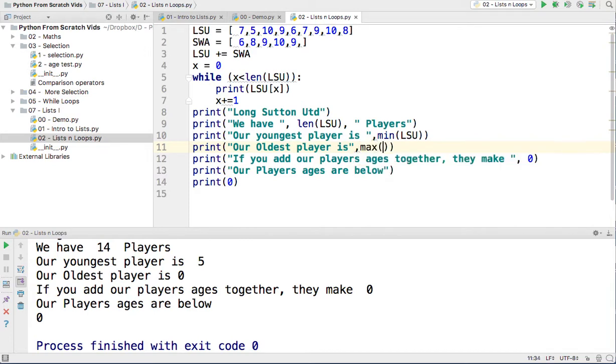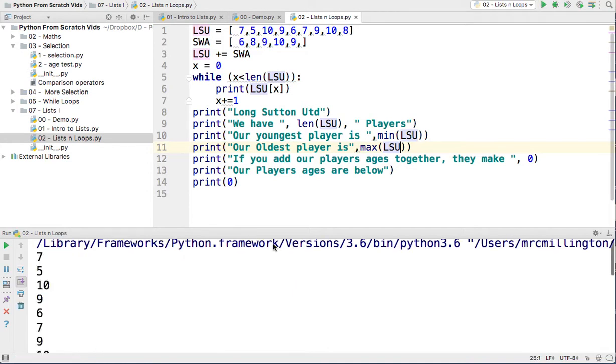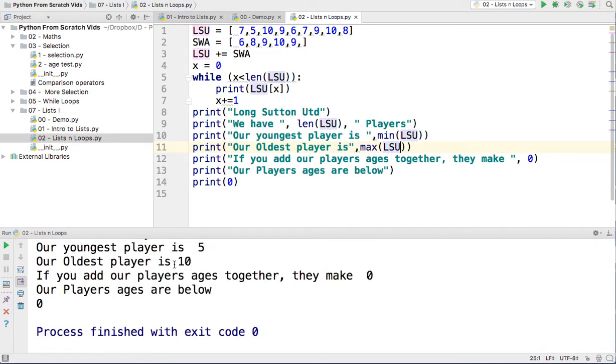So max LSU. So if I run that now, you should see our oldest player is 10. Oh, getting big there. If you add our players together, they make... what do they make? Well, we can soon find out. You just type in sum, add them together, open brackets, LSU. And now, fingers crossed, if we add our players' ages together, they make 113. These are all our players together. How about that? Didn't know that.